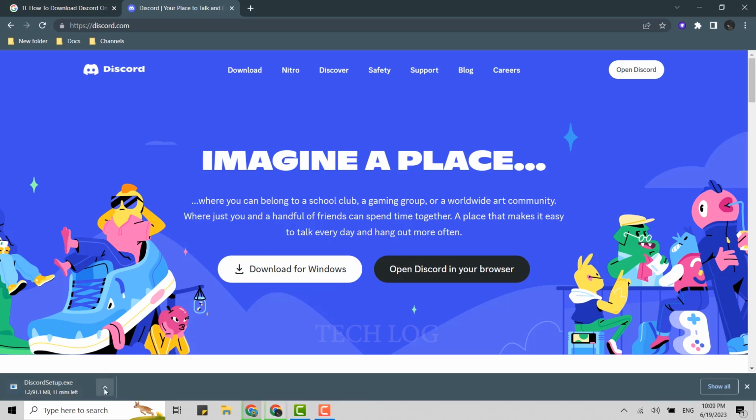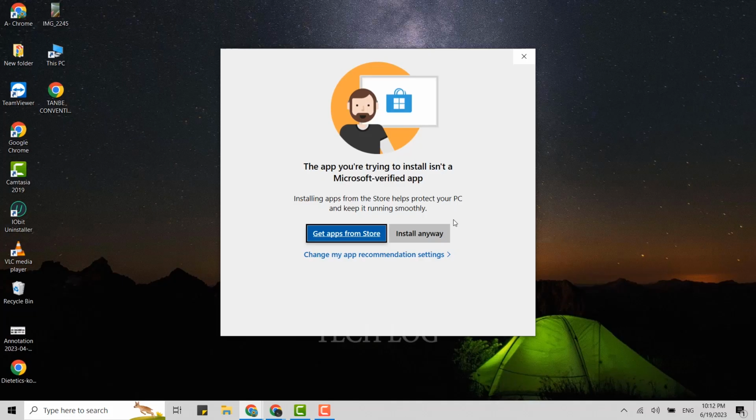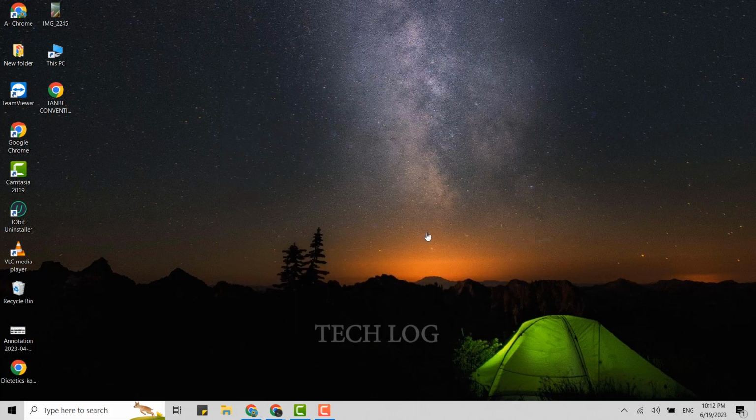Now you wait for this file to be completely downloaded first. Once the setup file is downloaded, you click on open. So you can download Discord from your Microsoft app as well. As this is not a verified application through Microsoft, you can download it anyway as well. I'm gonna go and click on install anyway, which will begin the installation process for the Discord in your PC.